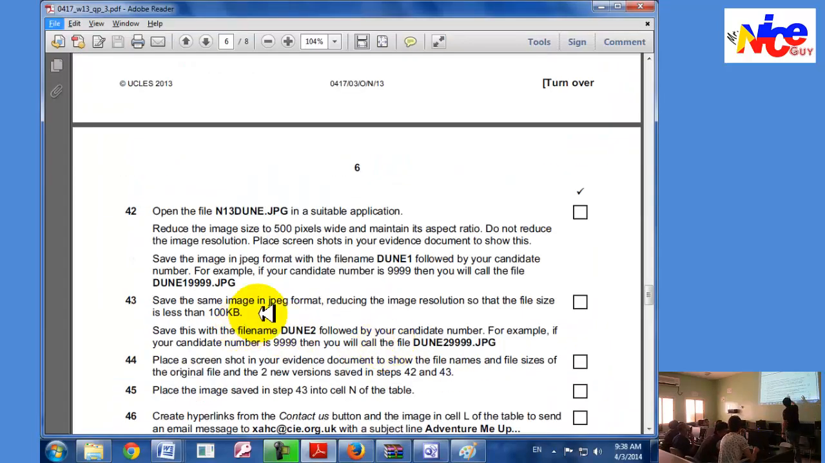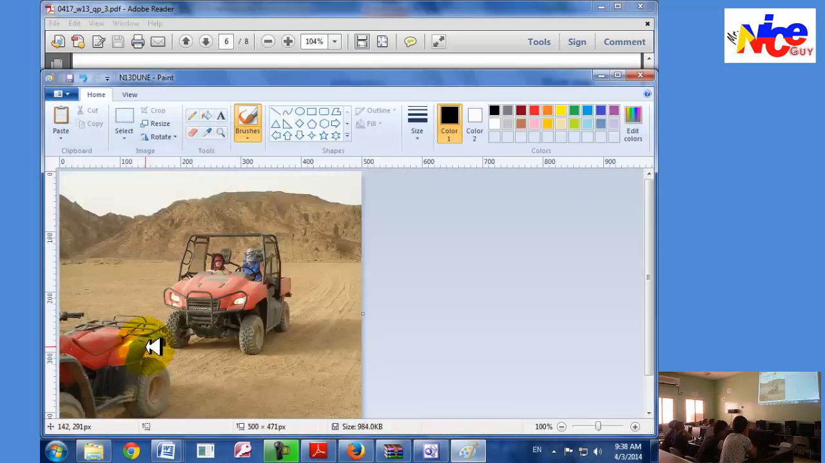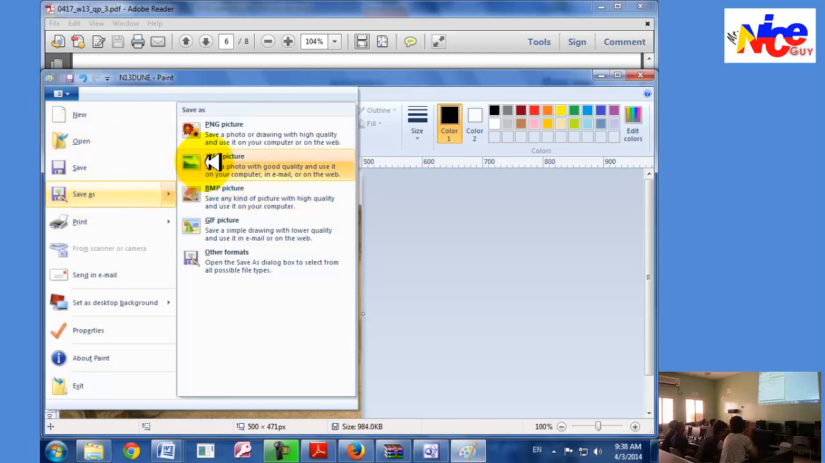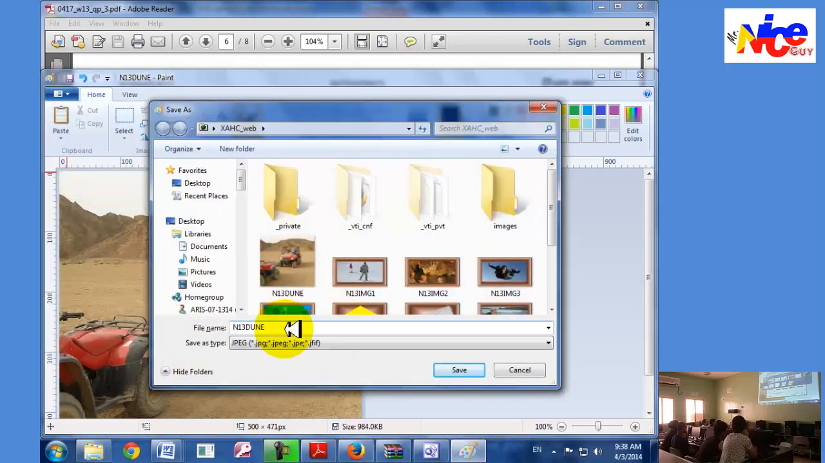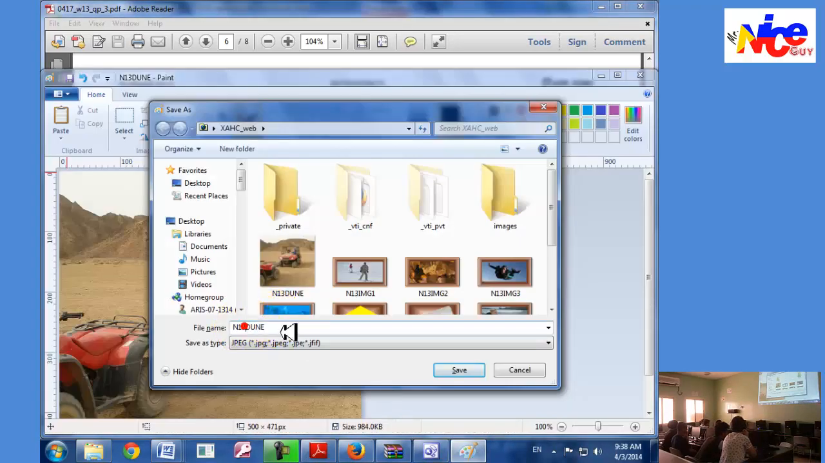The name now is Don 2, Don 1. Guys, file, save as. Don't forget the extension. It's JPEG or JPG. Then make this one the image name you want. Okay, Don 1, followed by your candidate number. Just remove those things. It's going to be 1 with 0, 1, 2, 3, 4. That's going to be your candidate number there. And save that one in the same folder.